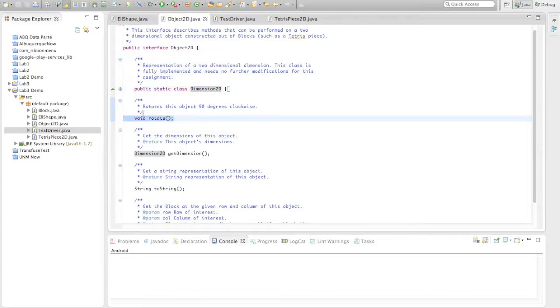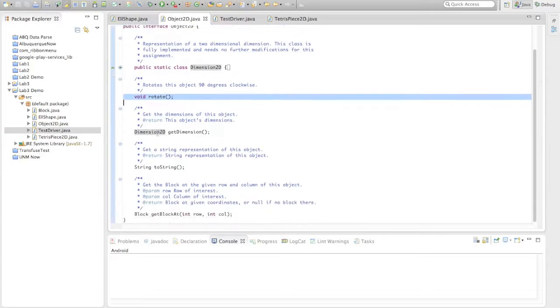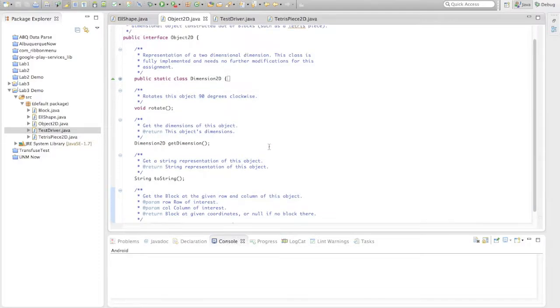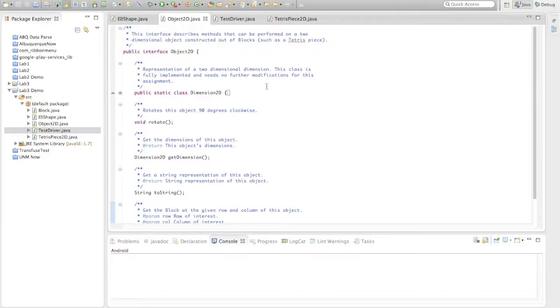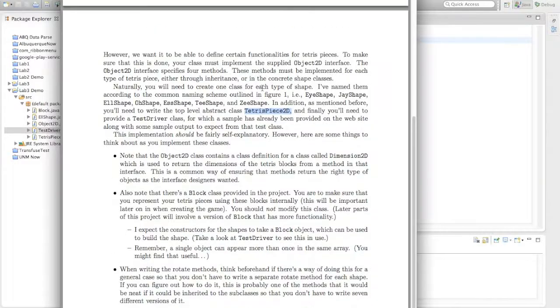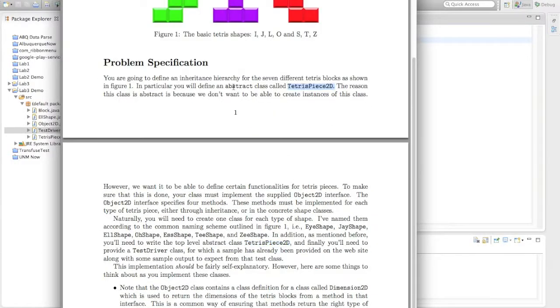Here's a declaration, another one, and another one. So these are some things that an abstract class doesn't have to define the body of, but whatever class extends it will have to define. So what does that mean? That means she wanted us to create this Tetris piece 2D. It's right here, and it's an abstract class. That way people can create instances of that class.